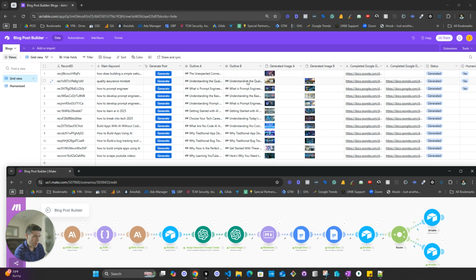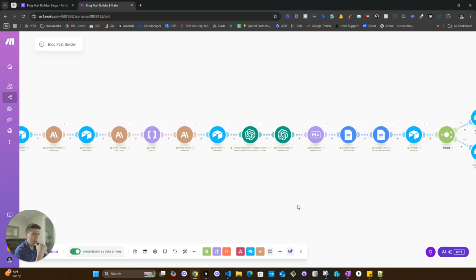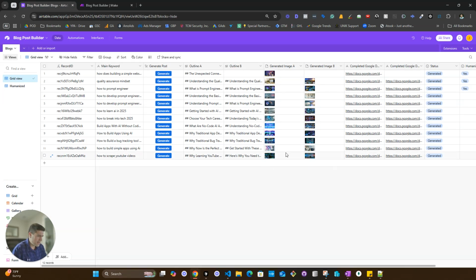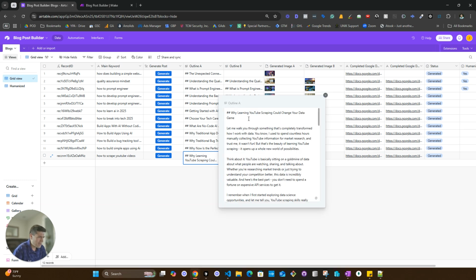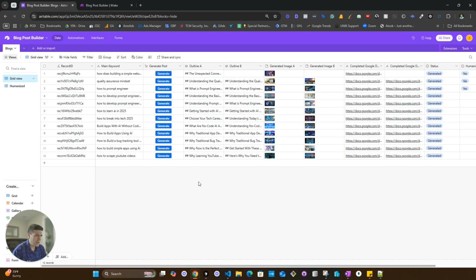outline for both posts, generating the images, and then we're just gonna be able to watch them here. So as you can see, it didn't take that long, probably a minute. And let's just go ahead and take a look at the image. So for this one, you can see why learning YouTube scraping could change your data game. And this is kind of the body of the outline.